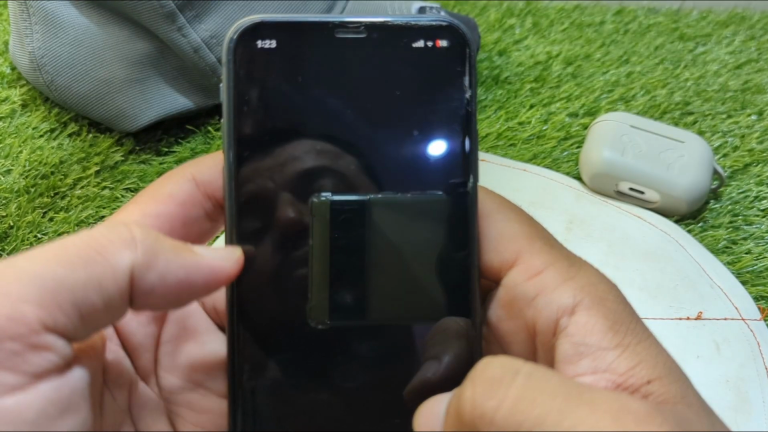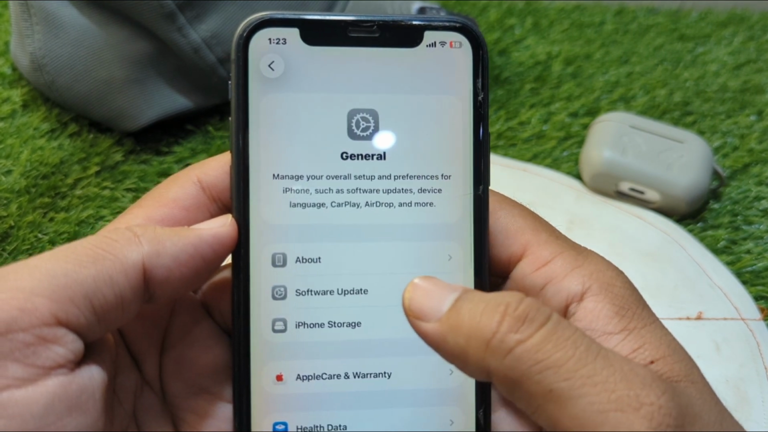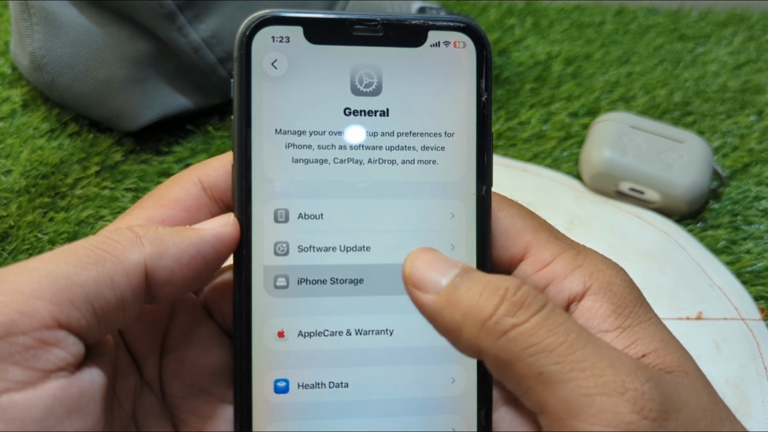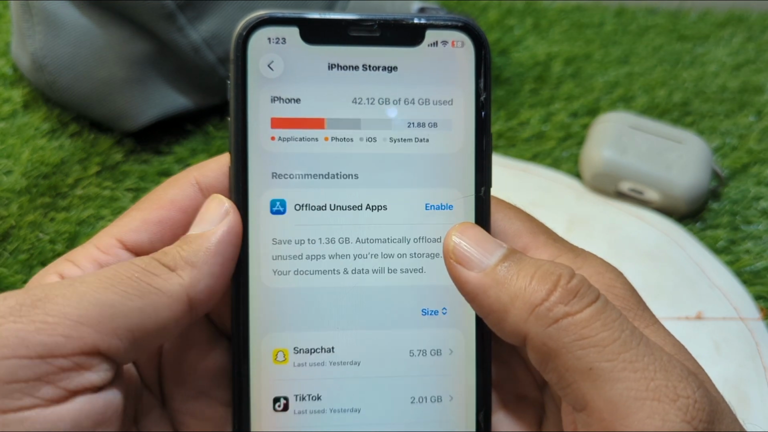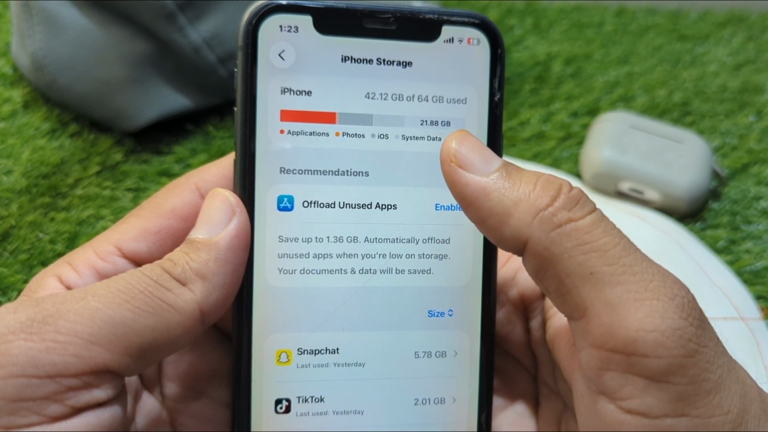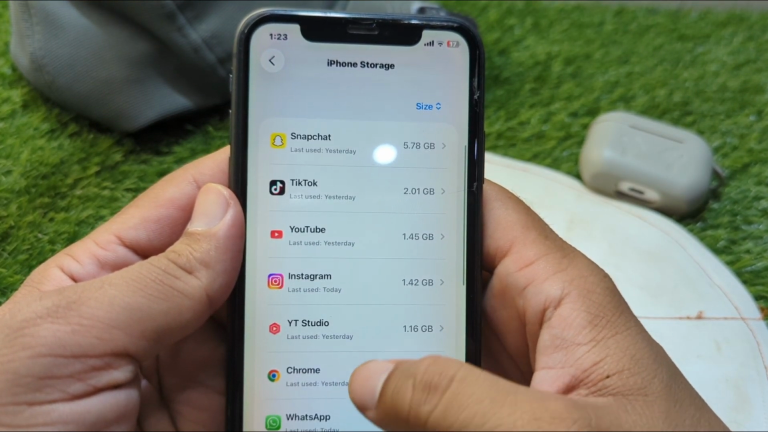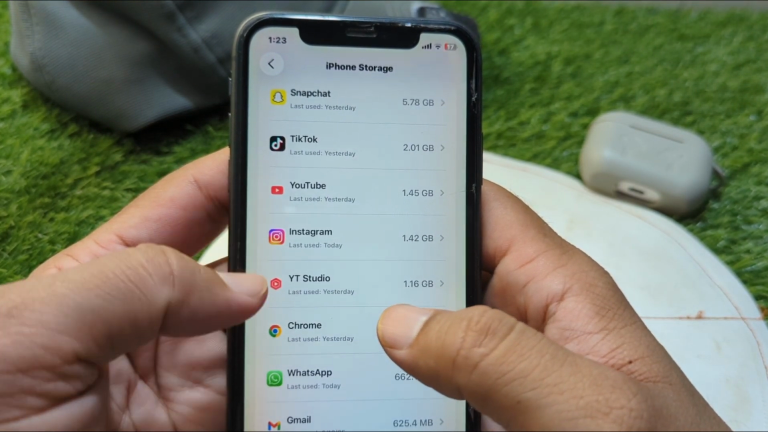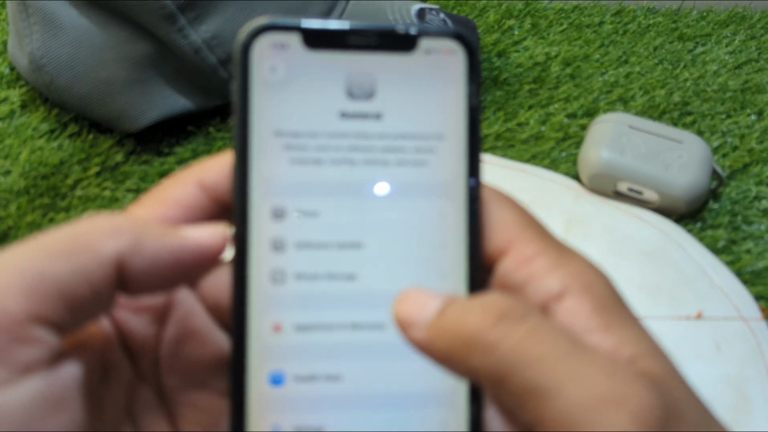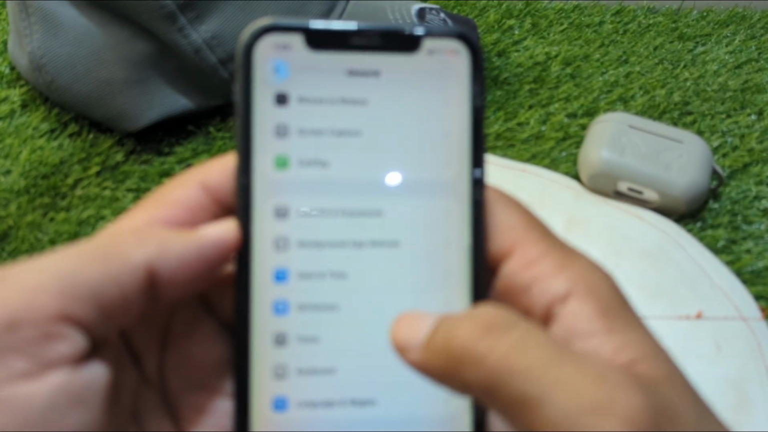So guys, first of all, open settings on your device and then go to general and then go to iPhone storage, and from here delete some useless data from your iPhone and make sure that your iPhone storage is not full. So guys, after this you have to simply go to your apps and delete the useless apps from your iPhone as well.